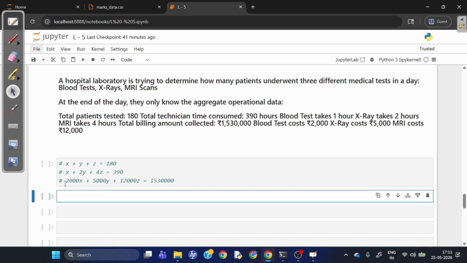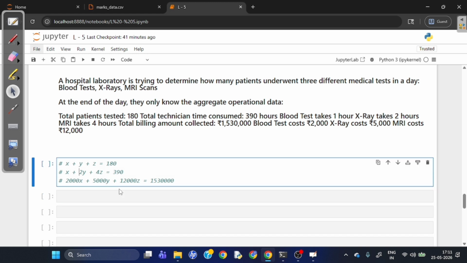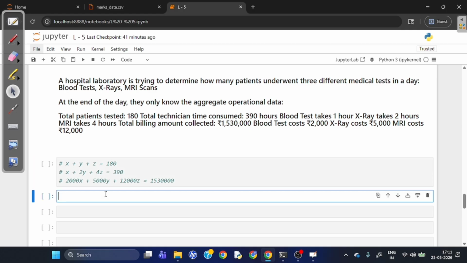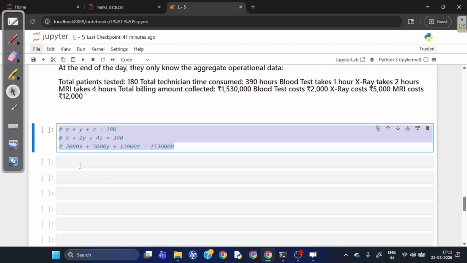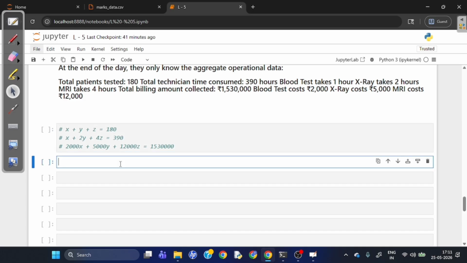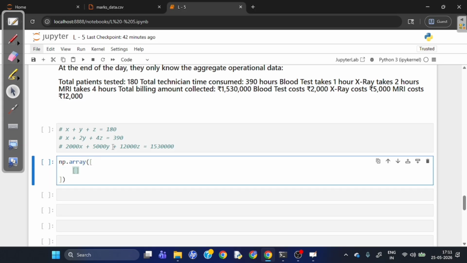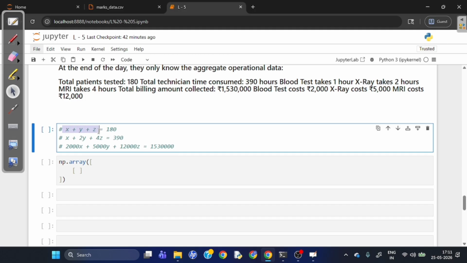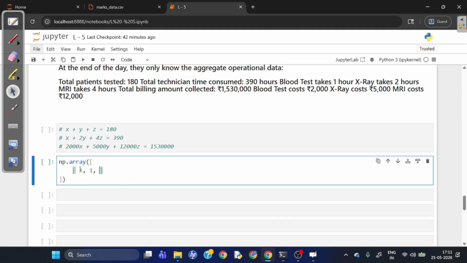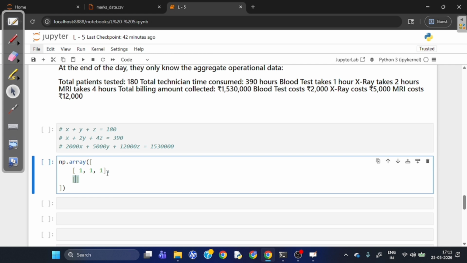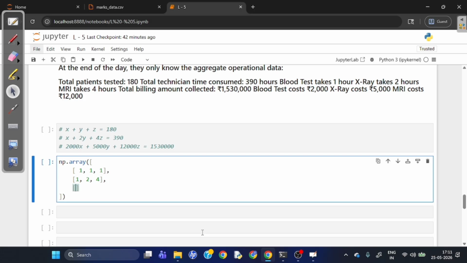Now we will try to solve this equation in NumPy. So this is just a simple linear equation, and we have 3 variables x, y, z. So we have to find the solution to these 3 equations. So let us create a matrix for these, and to create the matrix, I would write np.array, and I will create a 2D matrix. In the first row, I will have the coefficients for the first equation, that is 1, 1, 1. In the second row, the coefficients for the second equation, that is 1, 2, 4. And in the last row, I will have the coefficients for the third equation, 2000, 5000, and 12,000.